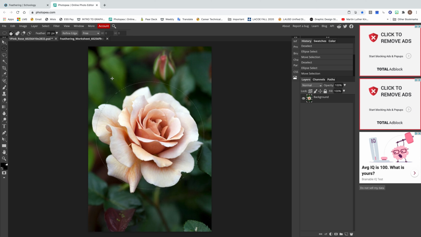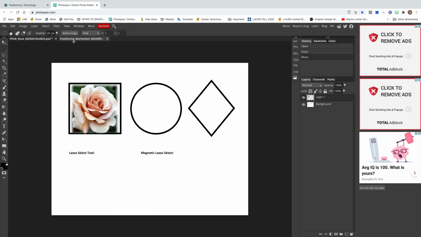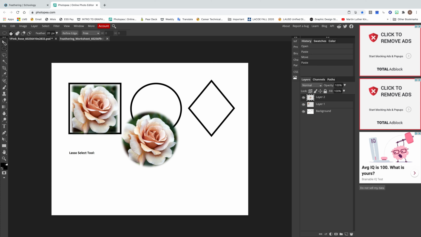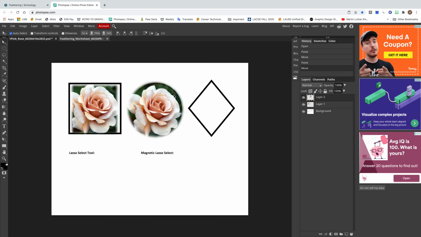So I'm gonna go to Edit Copy, same steps, go back to the worksheet, Edit Paste, right? I'm gonna go into the Move tool, and I'm gonna move this image into the circle, right? So if it kind of hides the line, that's also fine. Don't worry about it. As long as your selection is in the shape of the symbol, then you are fine.